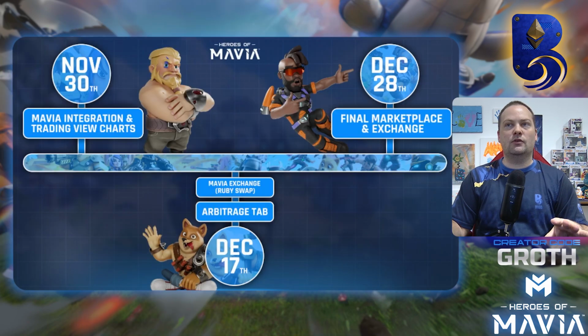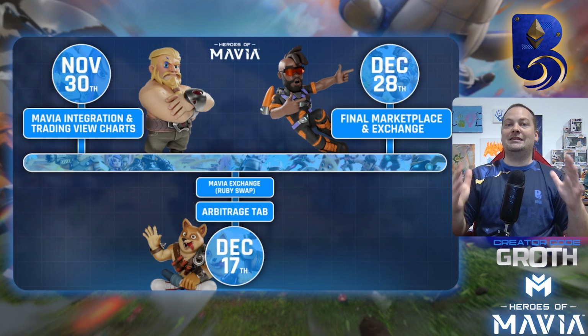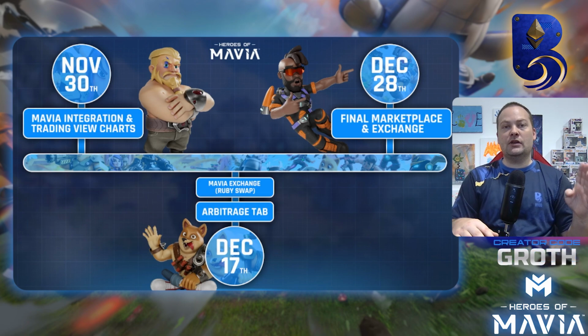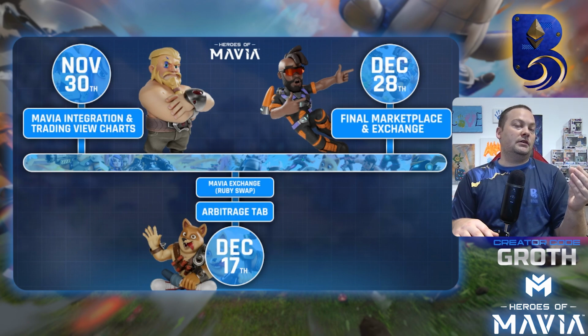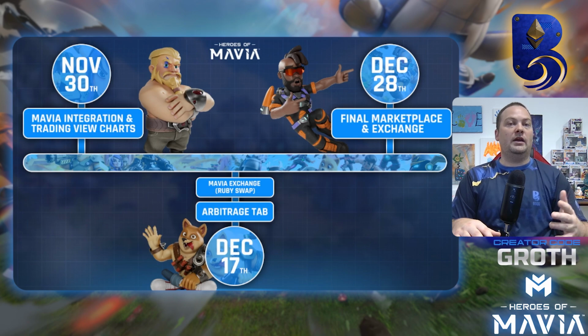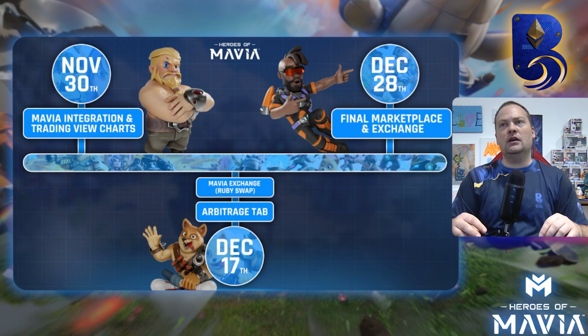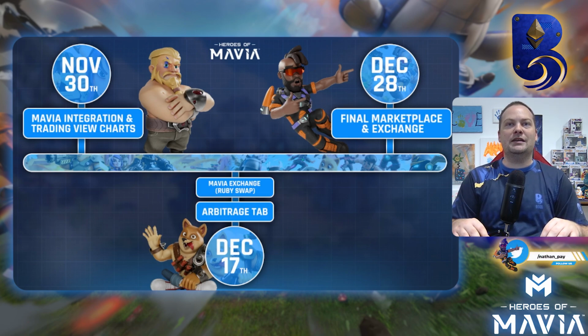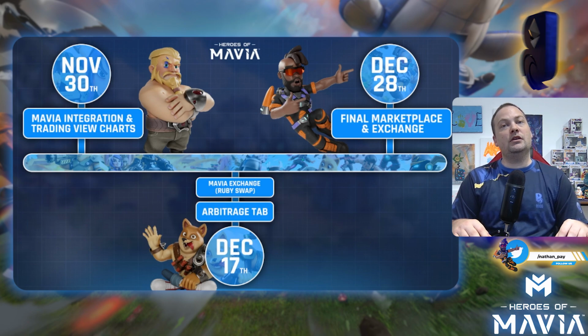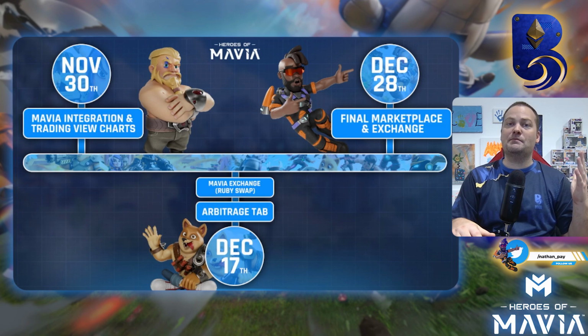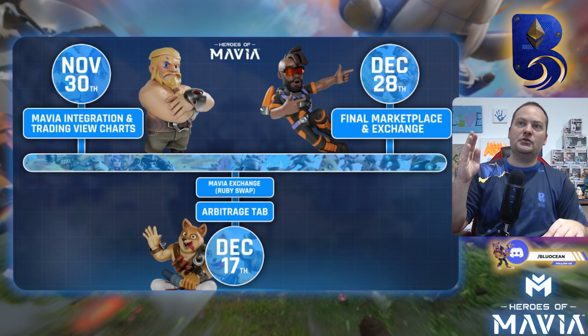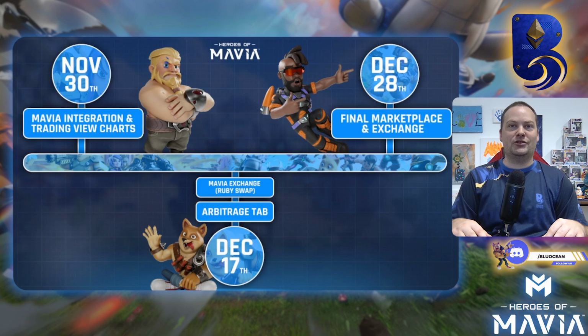So first I want to show you guys the roadmap photo, because this has the important dates to remember. So November 30th, which is coming up pretty quickly, we've got Mavia integration and TradingView charts. So maybe we do get what I was just talking about right away on the 30th as well, or maybe it's a smaller version of it. And then it's interesting, they called it the Mavia Exchange, or Ruby, which used to be Ruby Swap. And then there's also going to be the arbitrage tab. Now this is on December 17th. And then it says December 28th is the final marketplace and exchange.